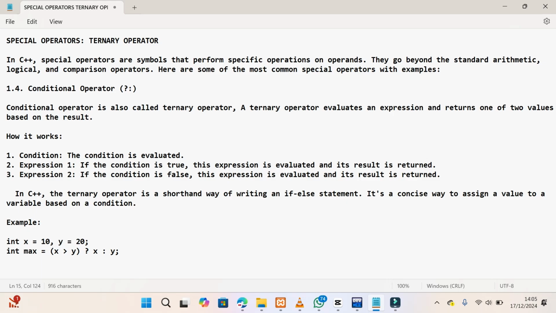But today, as you see here, we have the ternary operator. We are going to focus on the ternary operator, which is one of the common special operators used in C++ programs. We are going to start with the definition of the conditional or ternary operator. The conditional operator is also called the ternary operator. A ternary operator evaluates an expression and returns one of two values based on the result. This means that in order to use it, we need to have two values, so that we can return the one which is appropriate by using this operator.